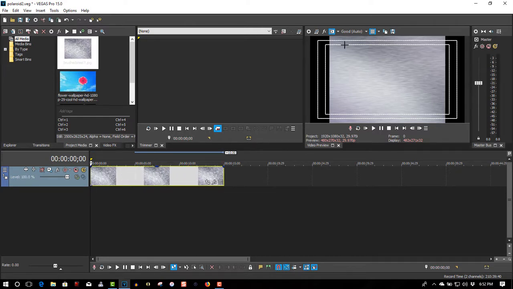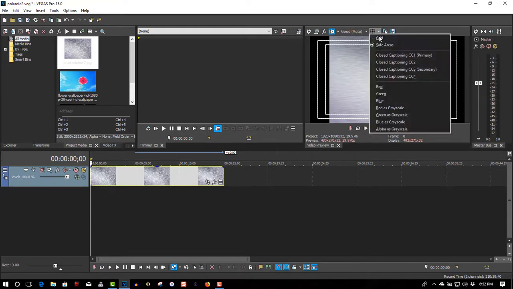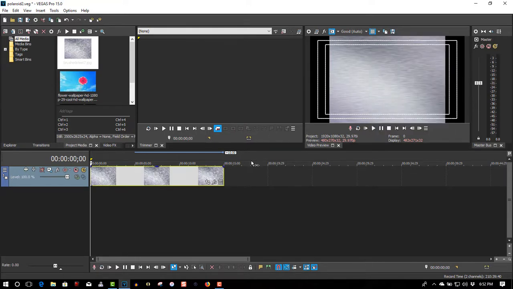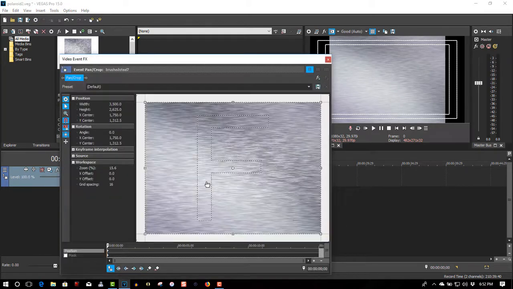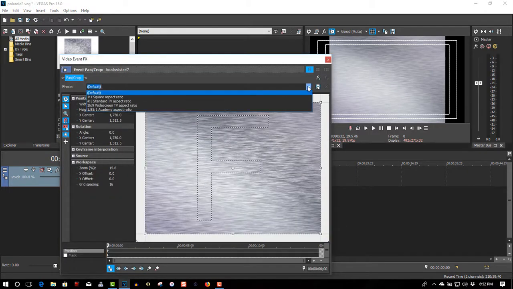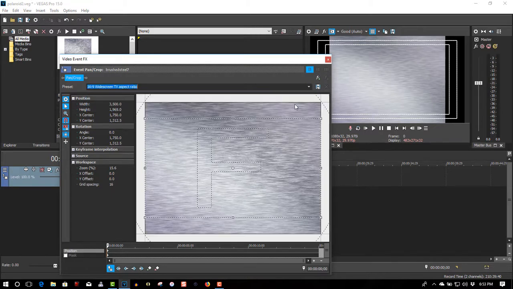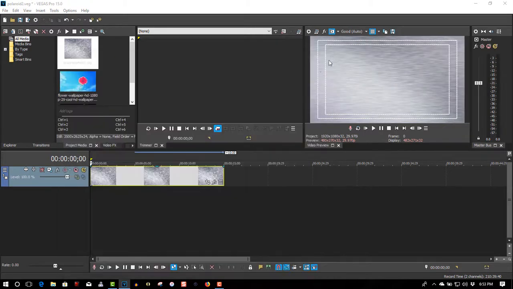And notice I have my safe areas turned on. Have your safe areas turned on for this project. All you have to do is go to the grid and select safe areas. Okay, so cursor to the front. Go to Event Pan/Crop, select 16:9 widescreen, so it fills the entire screen.